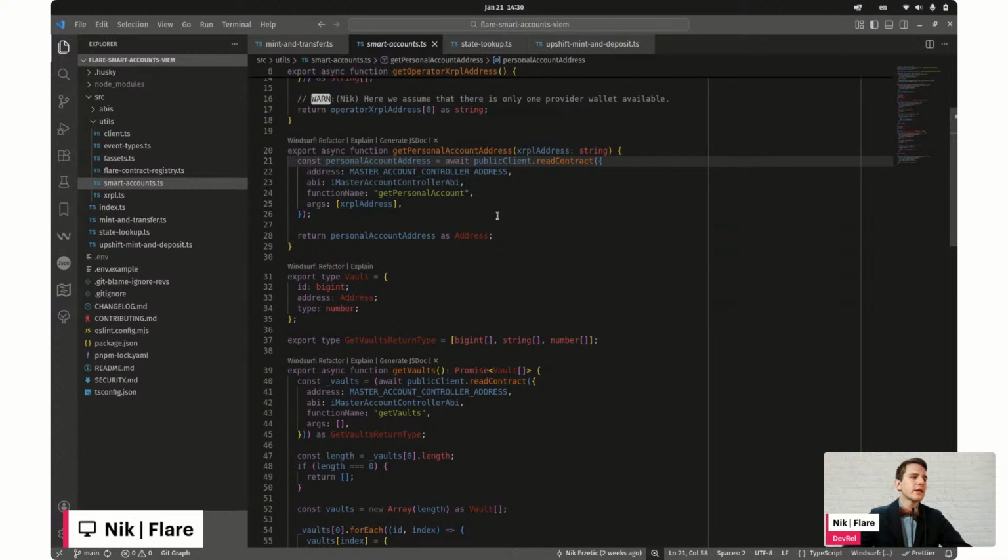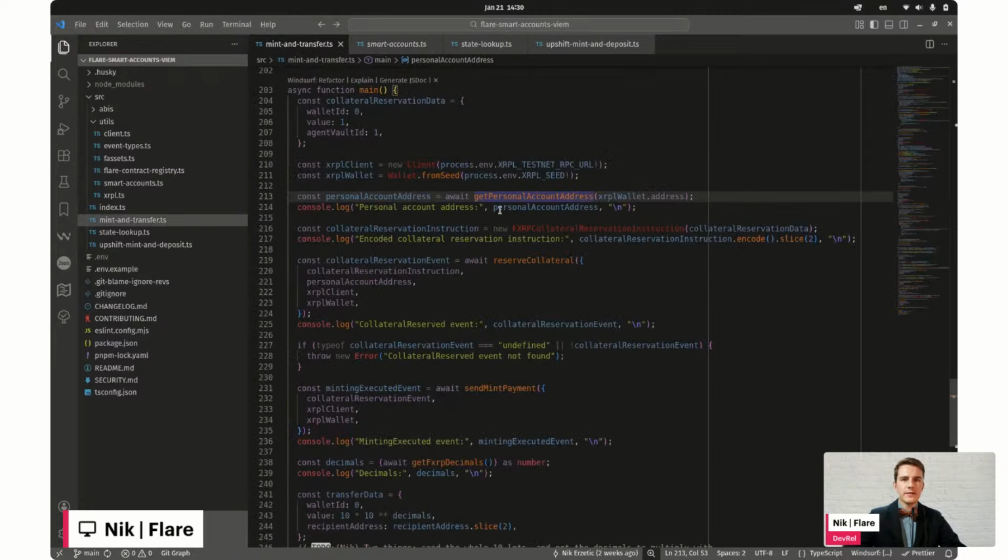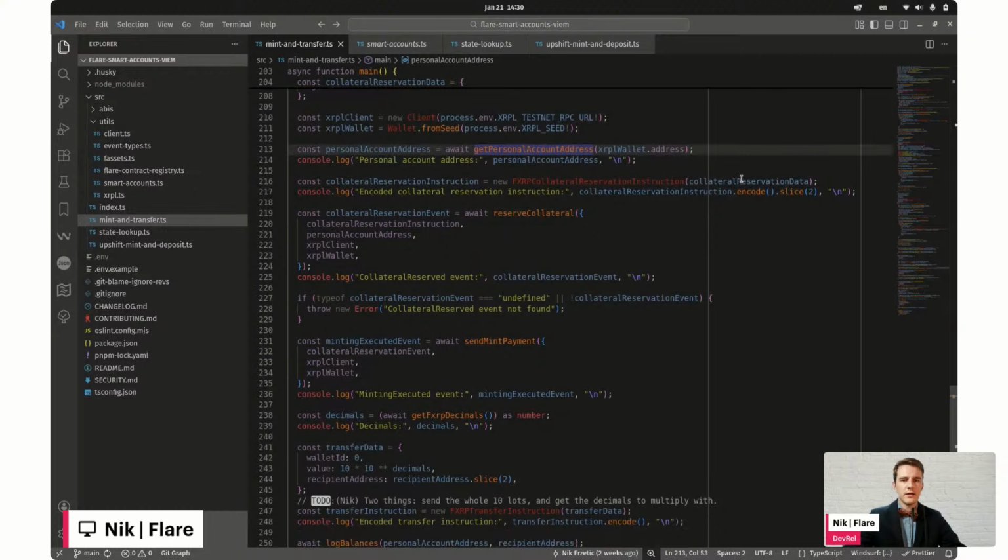How are we reading the XRPL address? I have put my XRPL seed, the secret number, into the .env file, which in production you wouldn't want to do, but since it's just a burner account for testing, we don't really care. Anyways, this is how we get the personal account address.